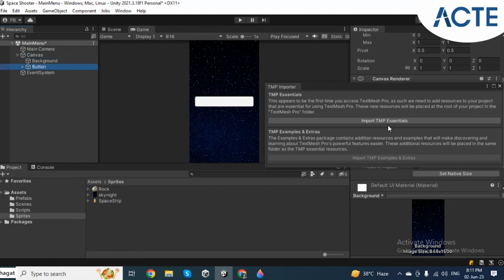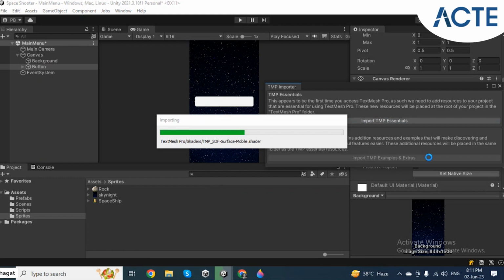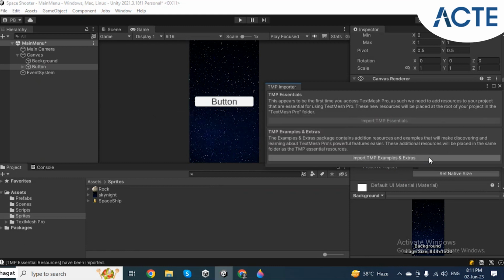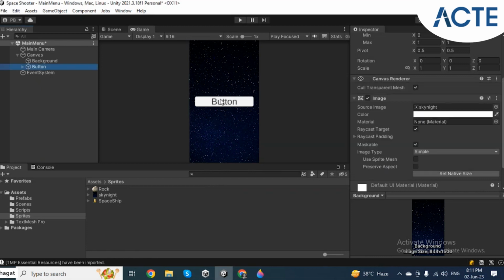So you have to import one package with this, that is in TMP Essentials. You have to import this package. Just click upper one, lower one you don't have to click because we don't want examples of that. We just want that package. Okay, so button is there.